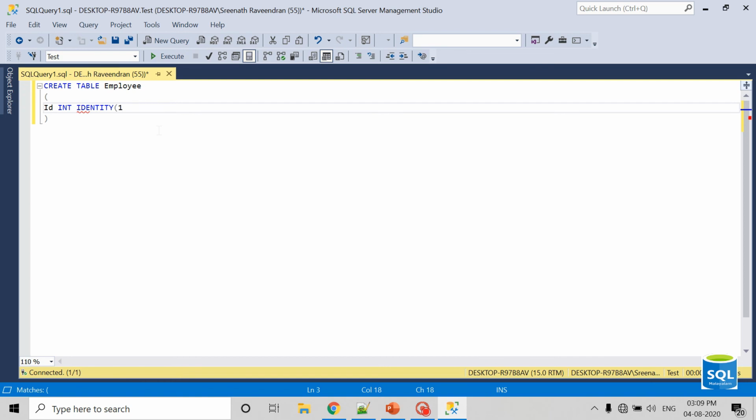Identity is nothing but we don't need to give the value for that particular column. When we insert a new value, it will insert an auto increment value to it. Let's say if the table contains a record, and if I try to insert a second record, then the ID column will have 2 as the value, and I am setting it as a primary key.